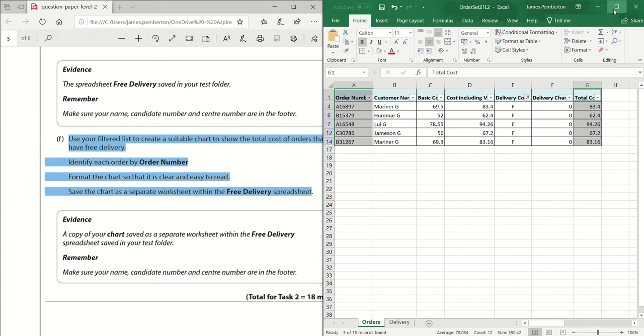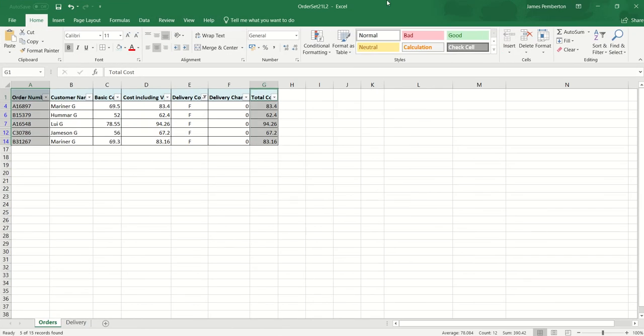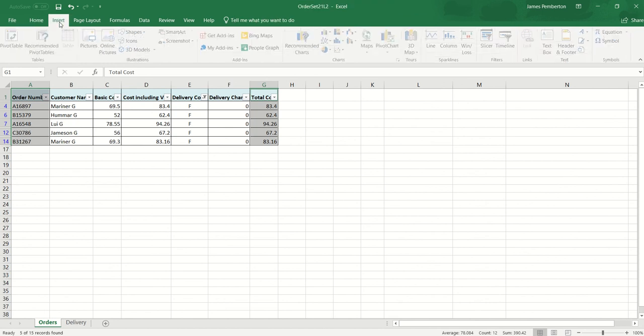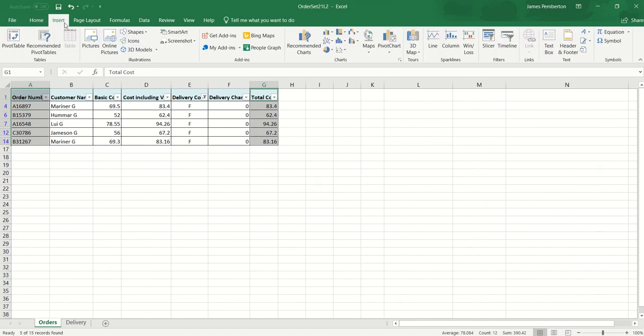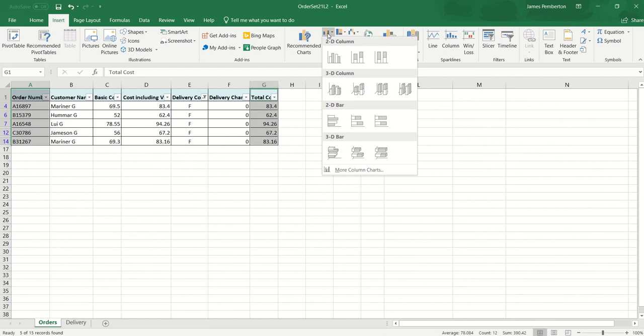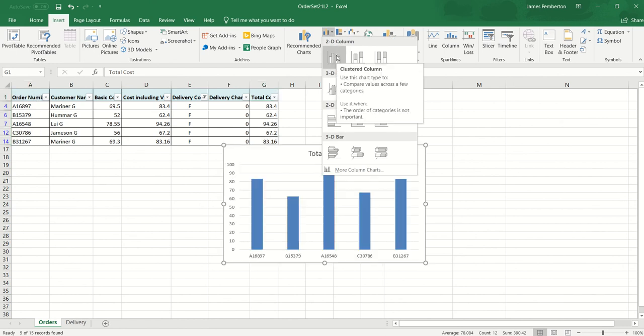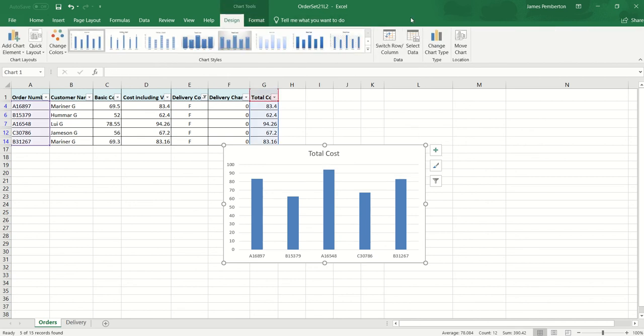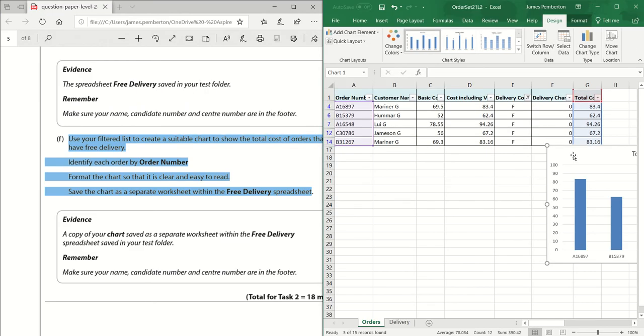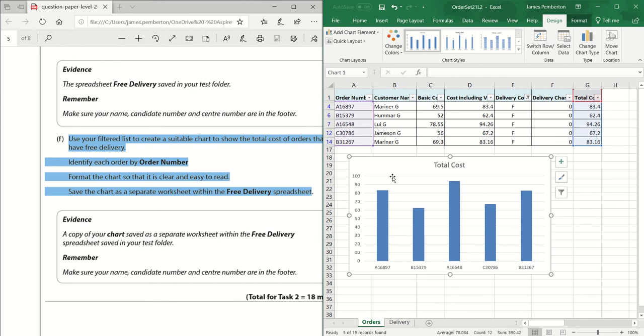So now that I've got both of those highlighted, I'm going to go to full screen again. I'm going to go to Insert, and I'm going to choose a particular chart. For this chart, it seems like a bar chart would be relevant. So I'm going to choose 2D bar chart. There we go, and you can see it's created my bar chart there with the order numbers at the bottom and the total cost up the side.